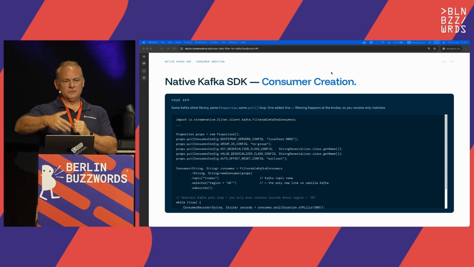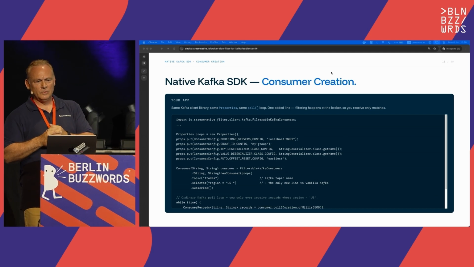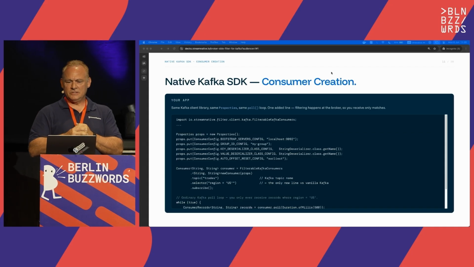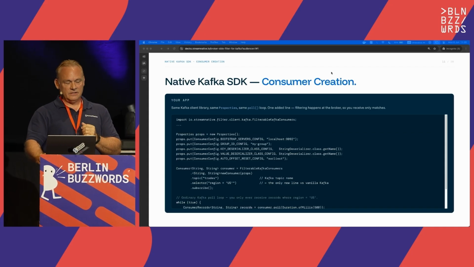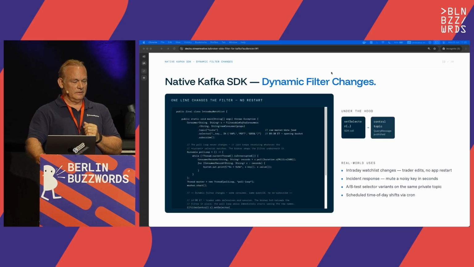But basically your consumption pattern is the same. You have a Kafka consumer, you do the while polling, you pull it out, you get a deserialized object, and you run it just as before. And that's your standard native SDK consumer creation pattern.